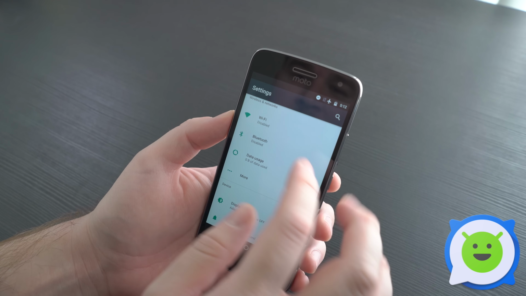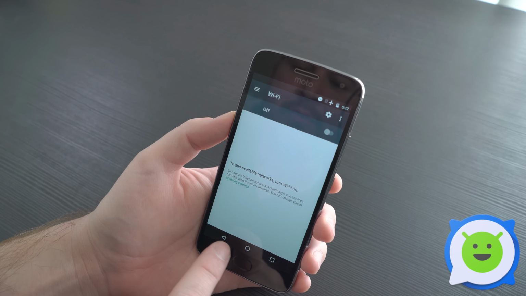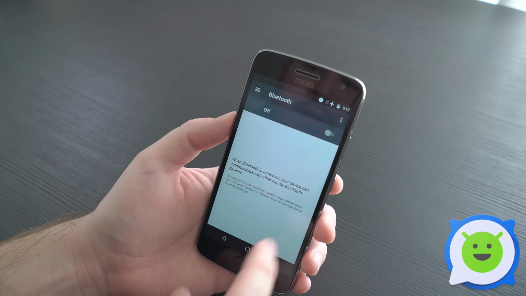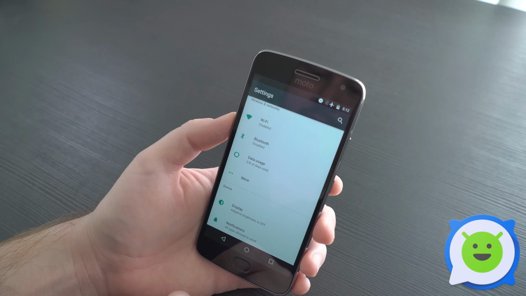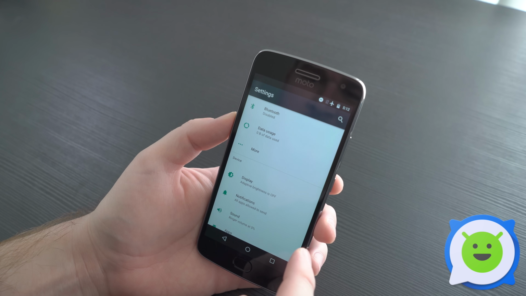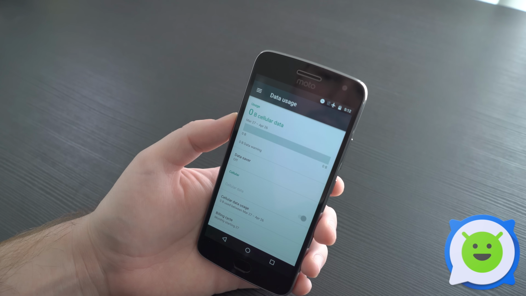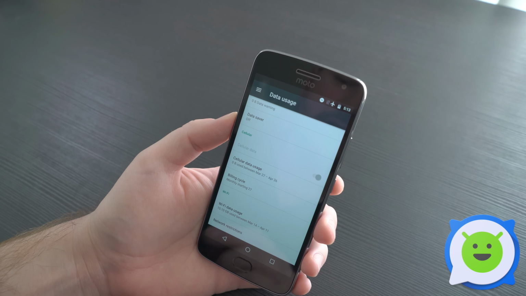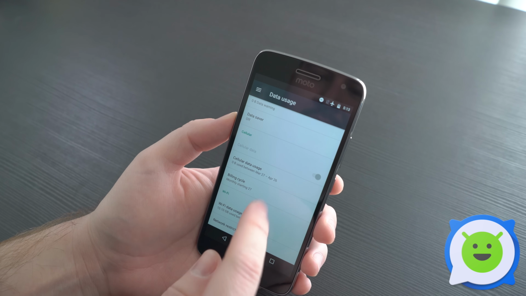You have your Wi-Fi, which allows you to scan for Wi-Fi networks and connect. Your Bluetooth, which will also allow you to turn it on and scan for Bluetooth devices. Data usage is found in here, and this tells you how much cellular data you're using for the month, and you can even change the range depending on your bill cycle.